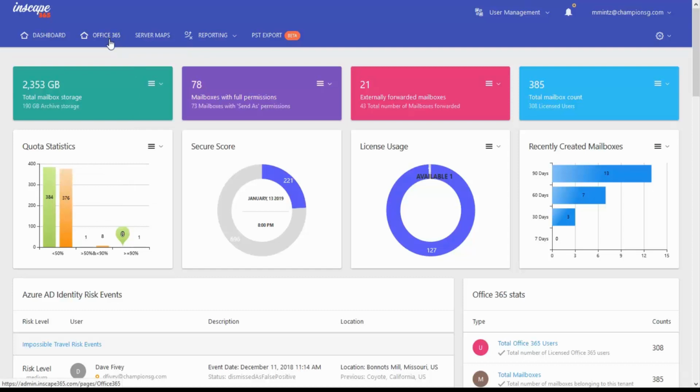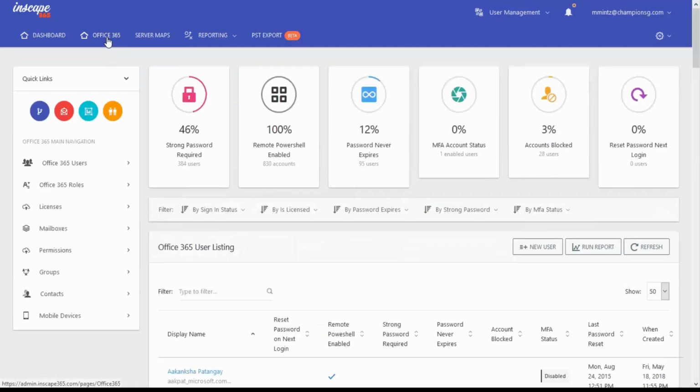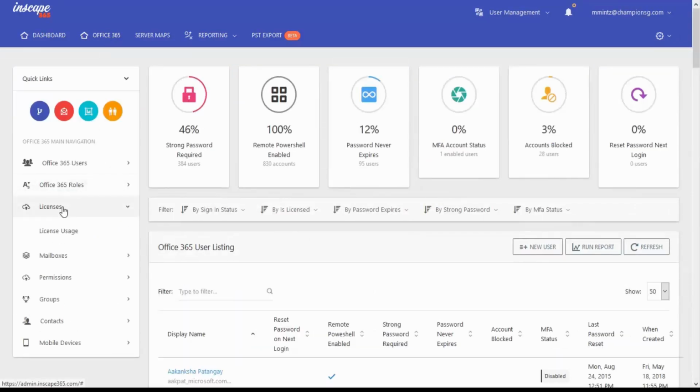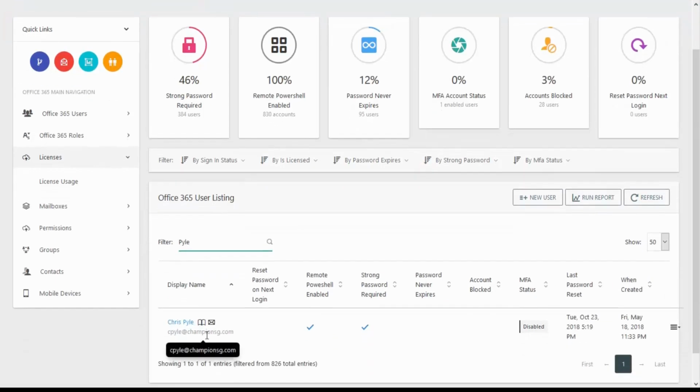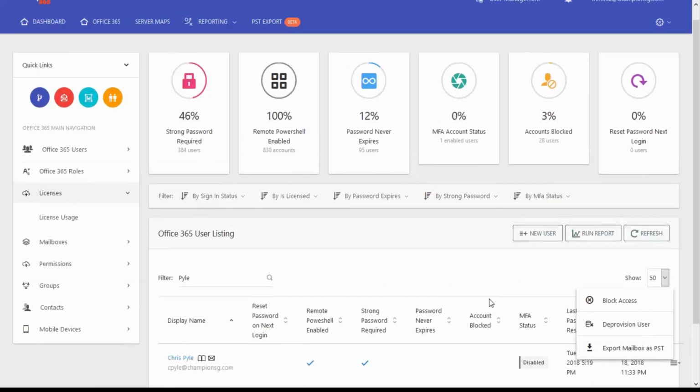Once you're logged into Inscape, click on the Office 365 navigation at the top. On the right-hand navigation, click Licenses, and then search for the person whose mailbox you want to export. So if I type in Pyle to search, Chris Pyle shows up, who I was looking for. I then scroll to the right, select the arrow next to the accordion, select Export Mailbox, and that will allow you to export his mailbox as a PST.